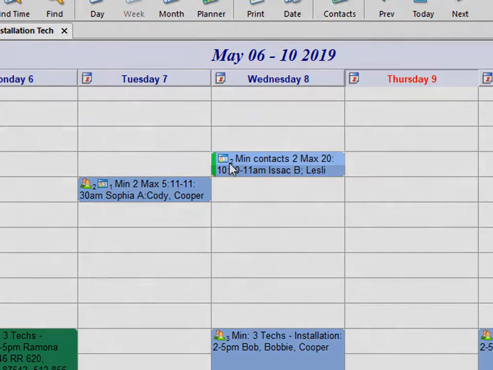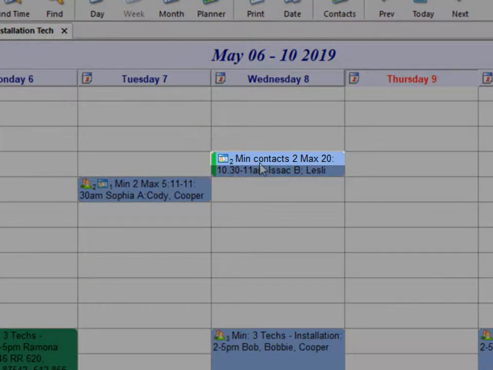You will notice that it now shows that there are 2 contacts attached to this event with a minimum of 2 and a maximum of 20. So that tells me that I can add an additional 18 contacts to that event.